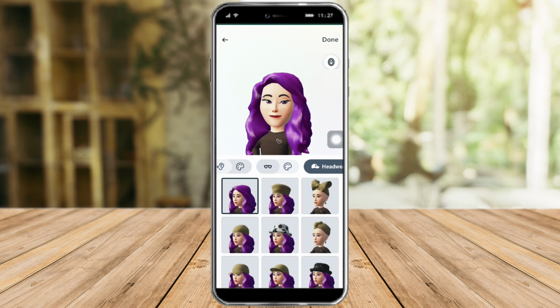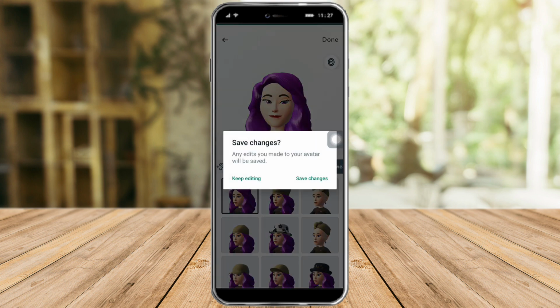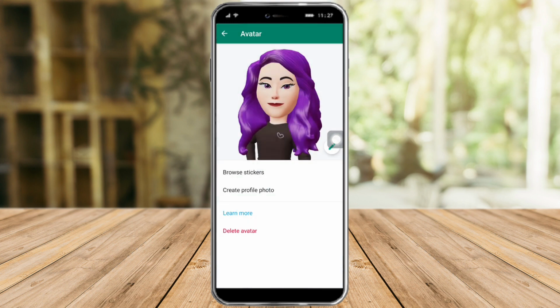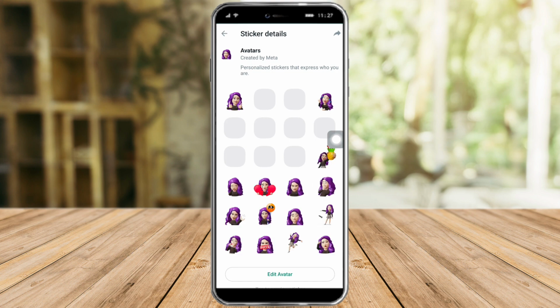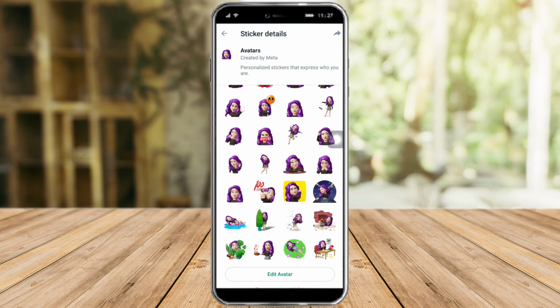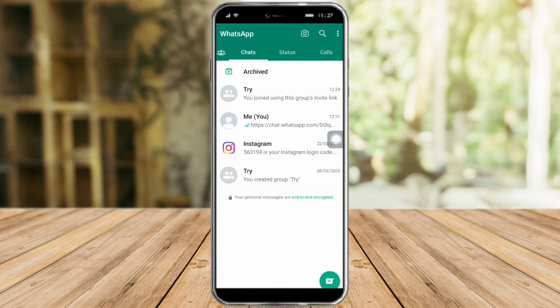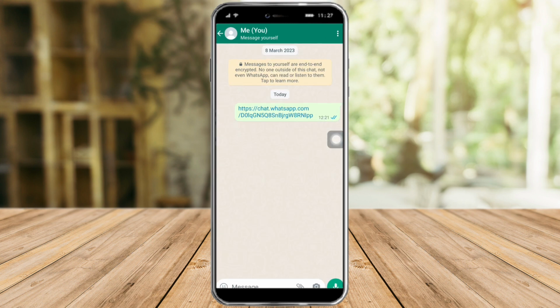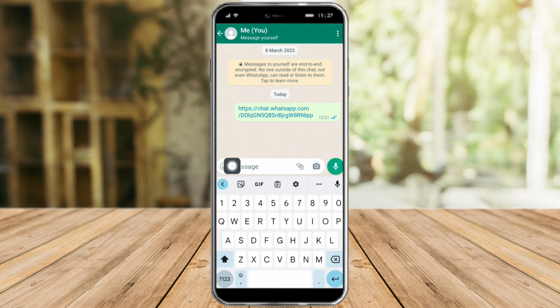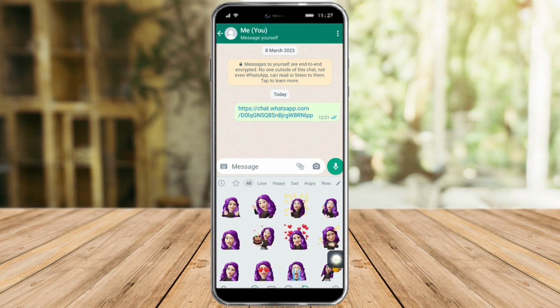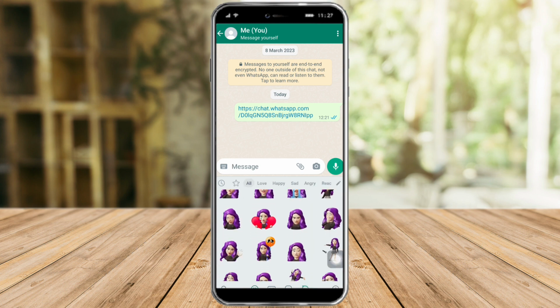And once you're satisfied with everything, just click on done, click on save changes, and click on next. And as you can see right now, this is our avatar. Let's click this browse stickers, and you can see here the stickers that we can use using our avatar. So let's head back to our chat, and you can use your stickers in your chats by clicking this emoji icon right here, and you can see this in here, which is your avatar. And as you can see, here are the stickers that I can use.